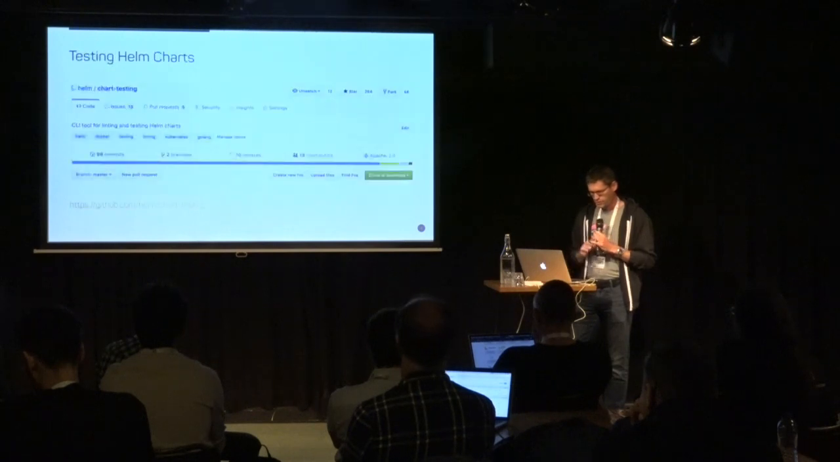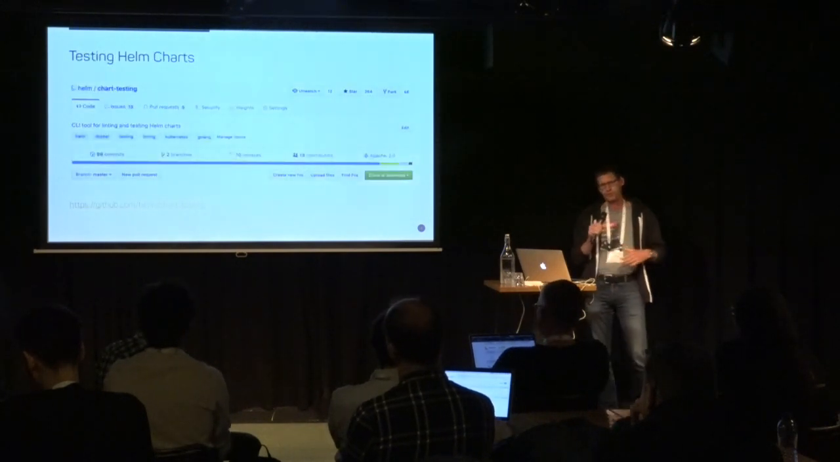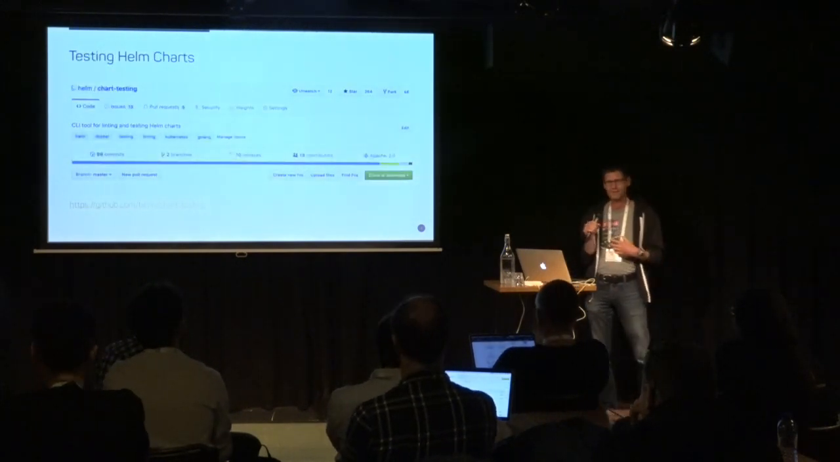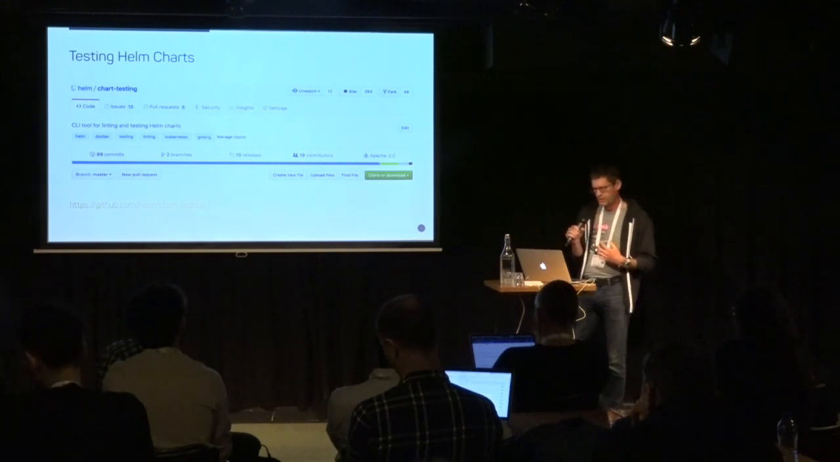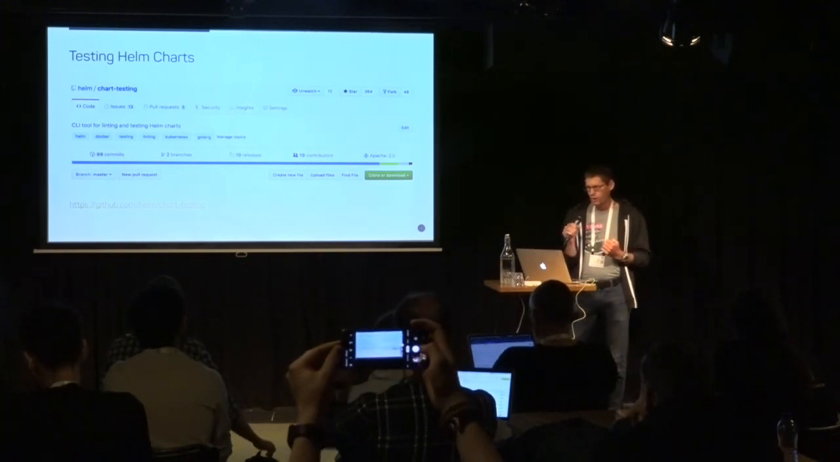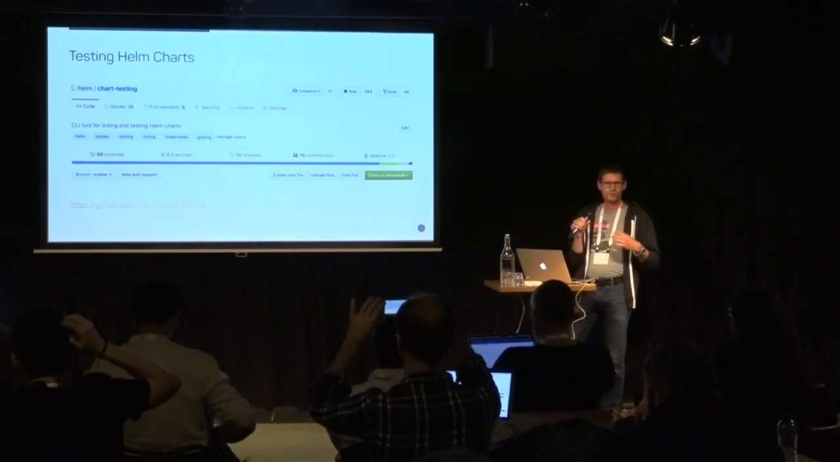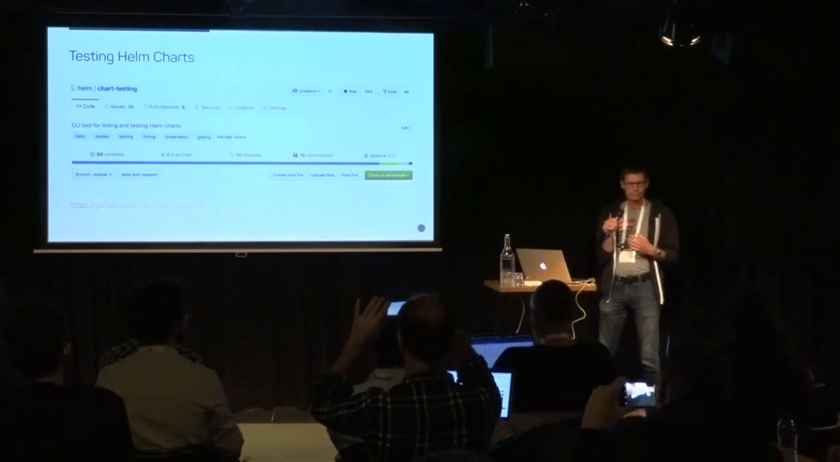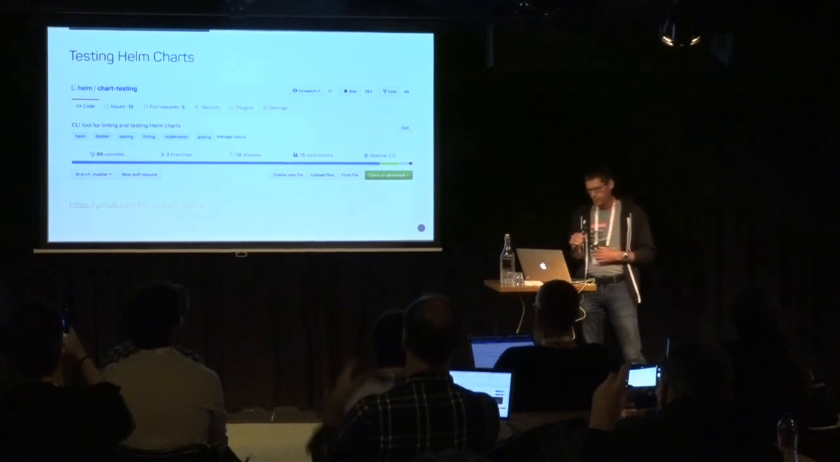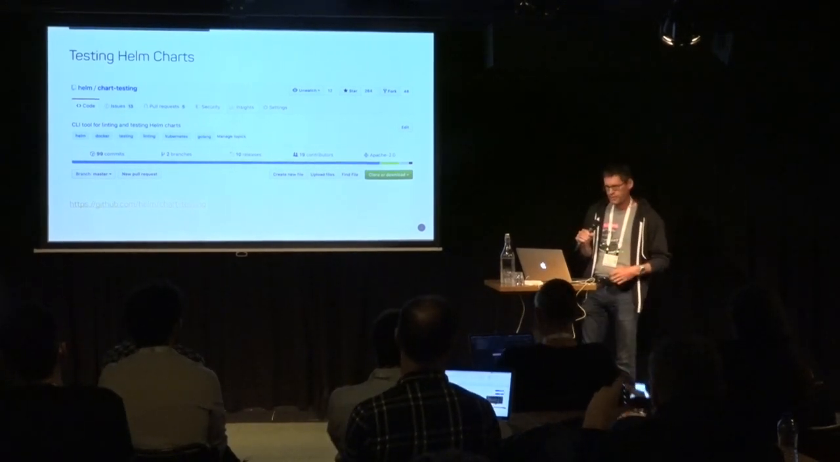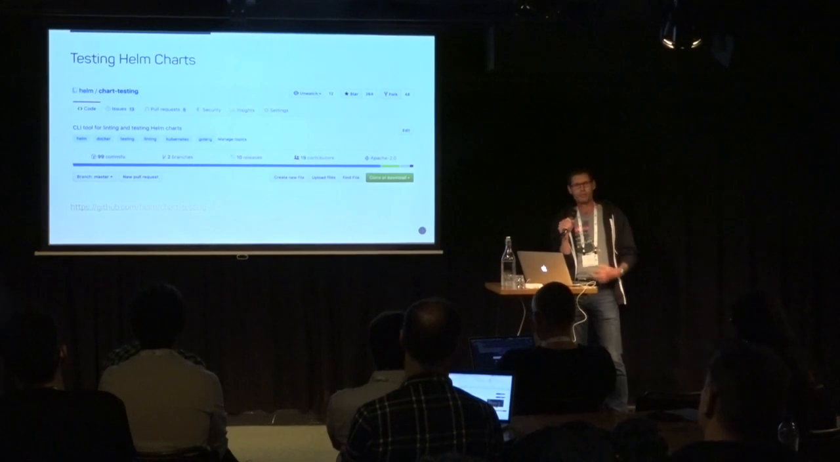So first of all, there's the chart testing tool. If you host the charts on your own, you want to test your charts. You want to have a CI infrastructure. You want to make sure you offer quality. If somebody wants to use your chart, they want to be sure it's tested and it works. So the chart testing tool basically grew out of what we have for the community charts repo.